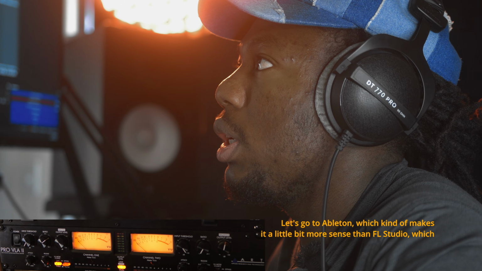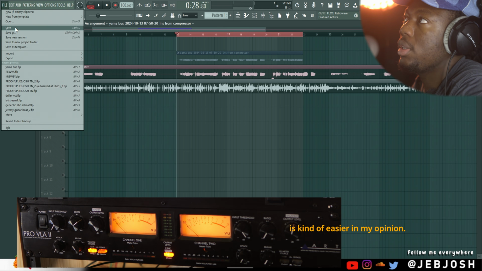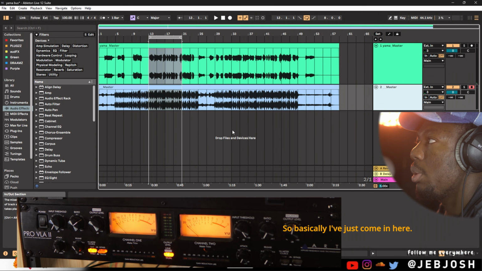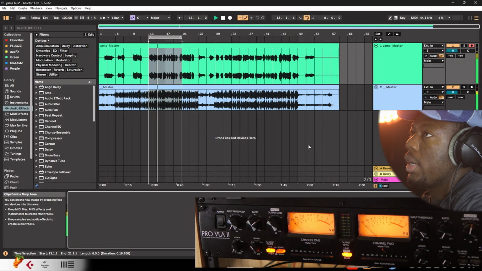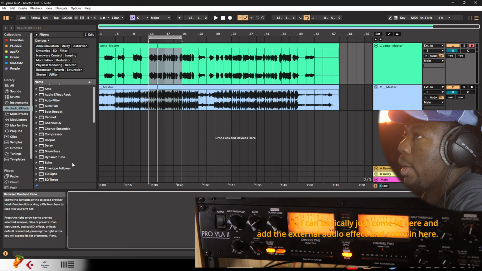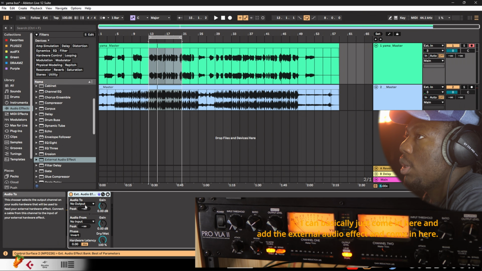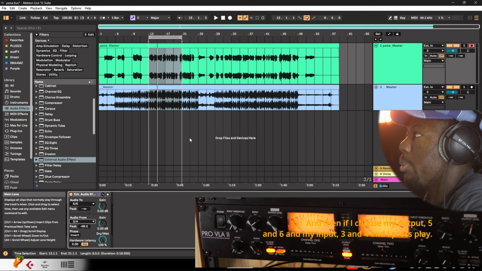Let's go to Ableton, which kind of makes a little bit more sense than FL Studio, which is kind of easier, in my opinion. In here, I have the same thing I've done with the same beats. So basically, I'll just come in here and I want to add some hardware gear on there. I could basically just come in here and add the external audio effect. And then if I choose my outputs, 5 and 6, and my inputs, 3 and 4, and I press play.